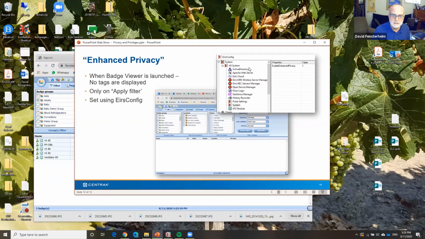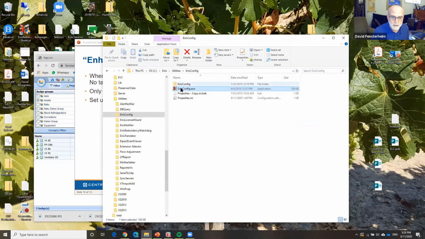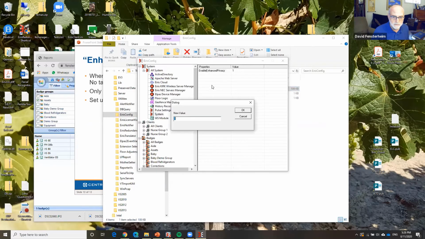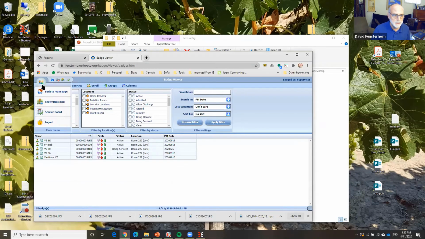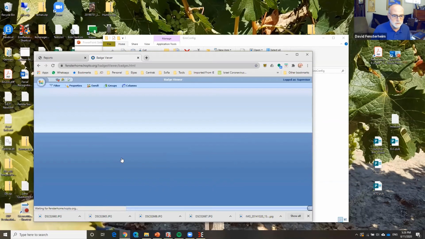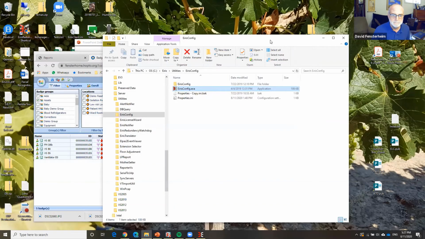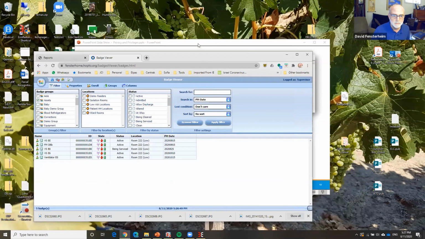If you need to access this, I'll have to send you the INI settings, but suffice it to say here, if I open up my iris config, and I go into the all system, I have the enable enhanced privacy variable that I would set to 1. If I set it back to 0, let's see if this happens in real time without restarting anything. So if I go back to my main page and then go back to the badge viewer, now it's showing it as it launched, okay? So that's something, obviously you need access privileges to get into the iris config, but yeah, that's the enhanced privacy option.